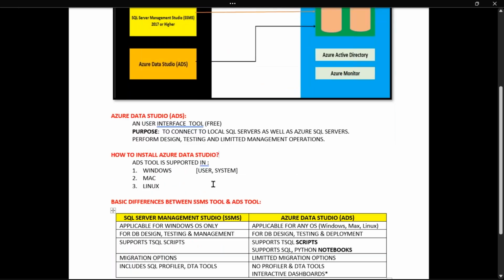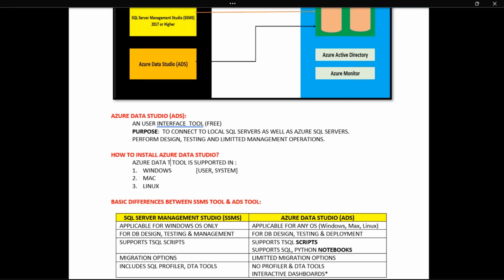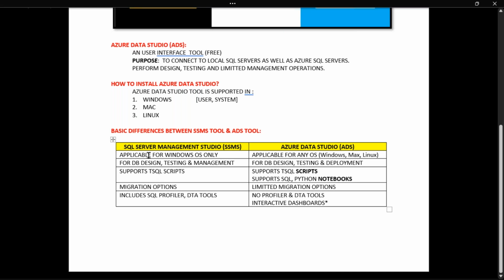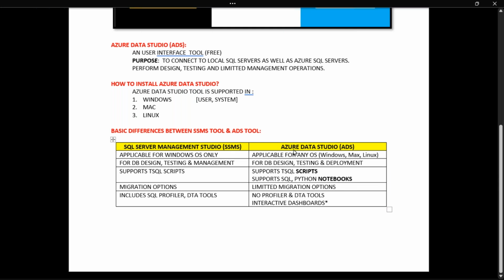How to install Azure Data Studio? This Azure Data Studio is supported on Windows, Mac, and Linux. Now the next question we need to get: any difference with Management Studio? There are. Let's see the comparison, Management Studio versus Data Studio.